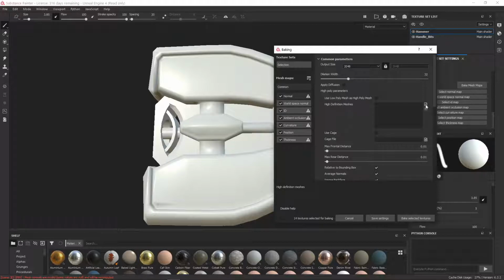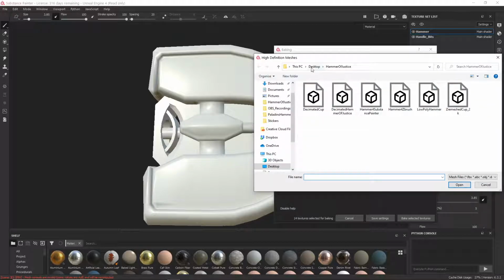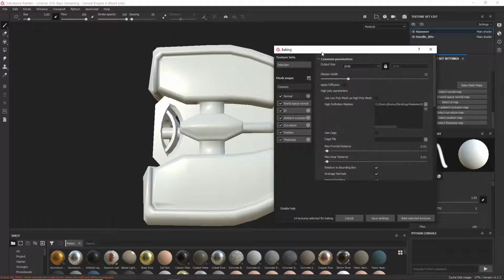So we go here and we find the decimated hammer of justice. Remember, that's the one that we had at 1 million polygons. We reduced the number by decimating some parts, and we left some others unchanged. So I'm going to use this one and click on open.